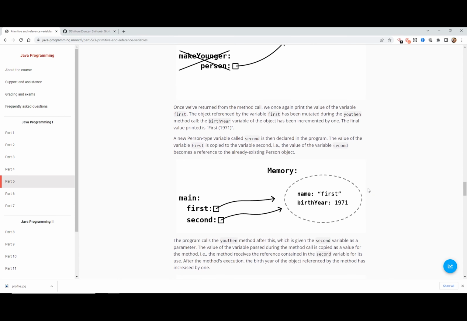Once we've returned from the method call, we once again print the value of the variable first. The object referenced by the variable first has been mutated during the youngerThen method call. The birth year variable of the object has been incremented by 1, and the final value is printed as first 1971.